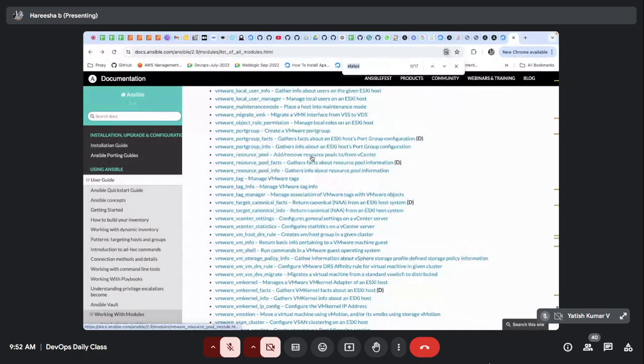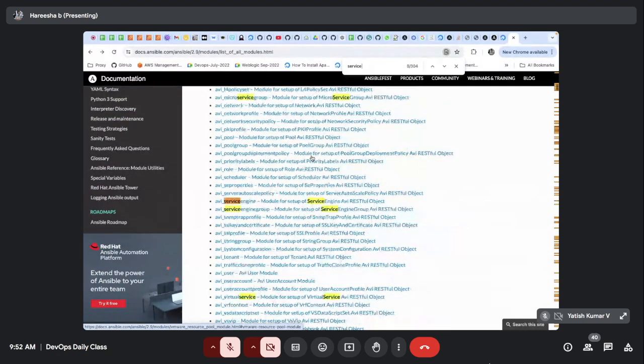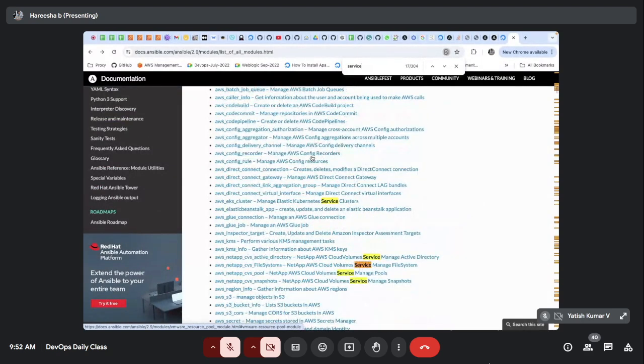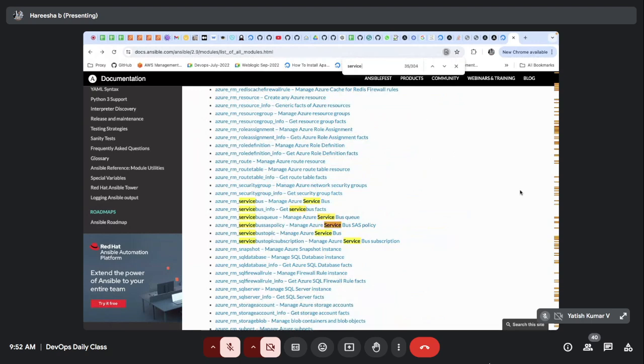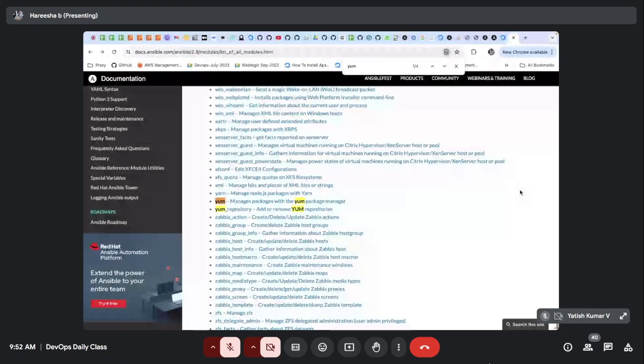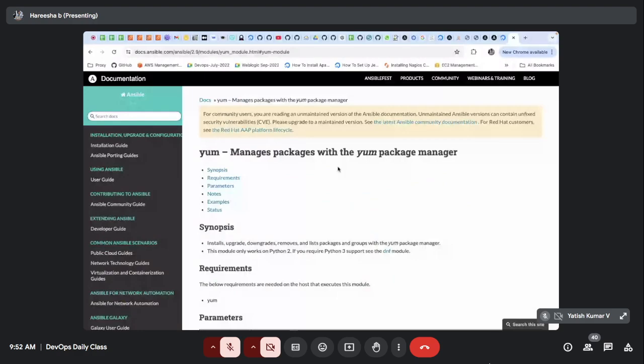So let me search for service. Lots of service modules are here. See, the AWS S3 module is there. Instead of service, let me go for the yum module. See, the yum module: manage packages with the yum package manager.